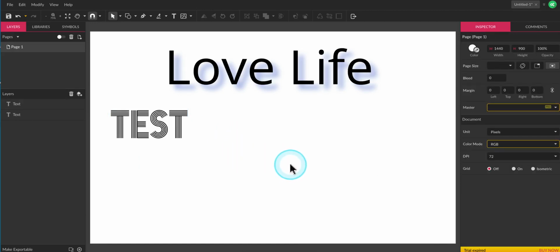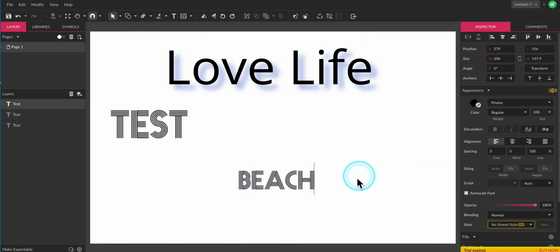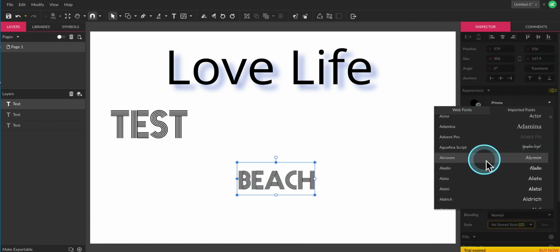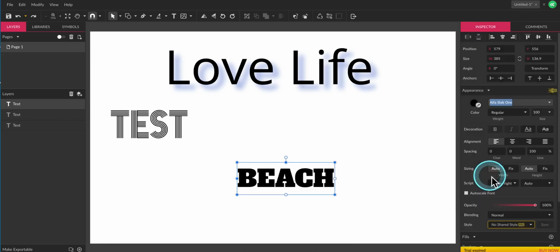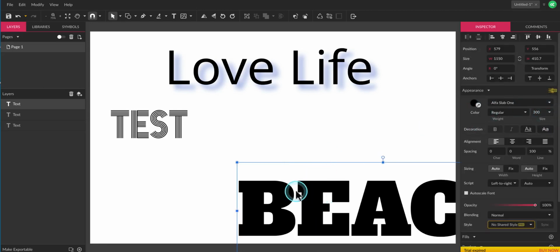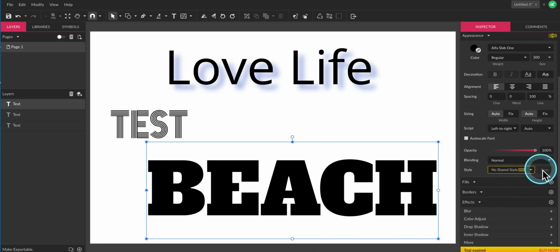Okay, the final thing that I'm going to show you is how to put a photograph or an image inside a font. So I'm going to type in the word beach, and I'll find a good font. I'll try this one here. Okay, so the way that you do it is you want a font that's nice and wide and has a lot of thickness to it. It has a good heavy width.